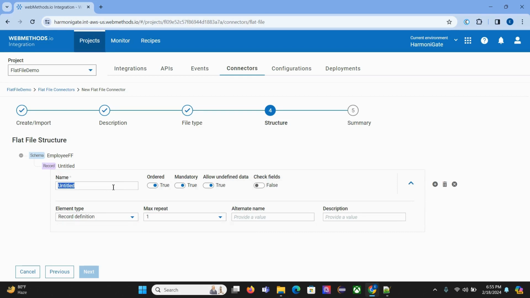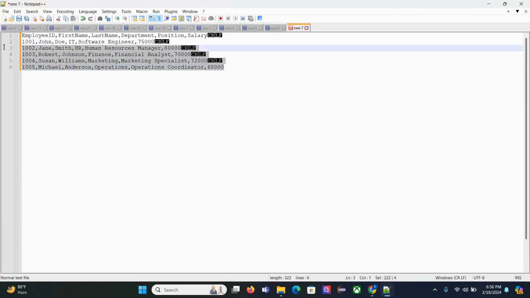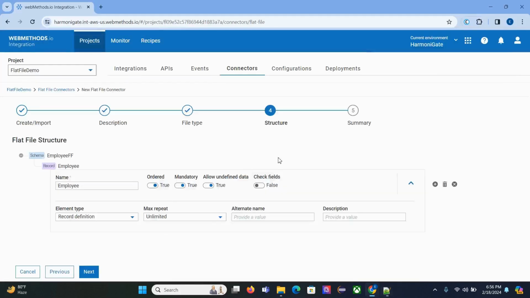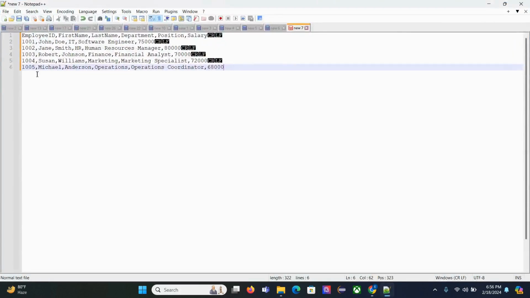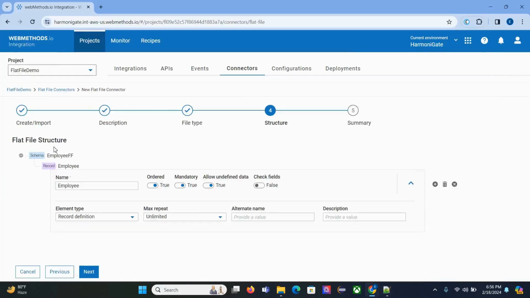Okay, so just give it a name, employee, and you can see ordered, mandatory, and all, and max repeat, make it unlimited because we have multiple employee details in our flat file, so we need to parse everything. So yes, that is the reason we make it unlimited. And the field details will be defined inside this employee.